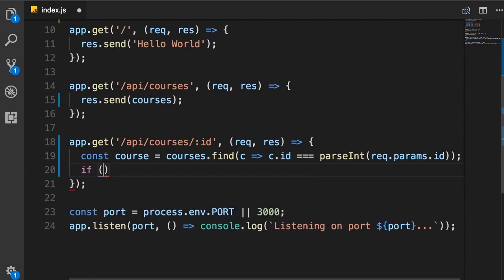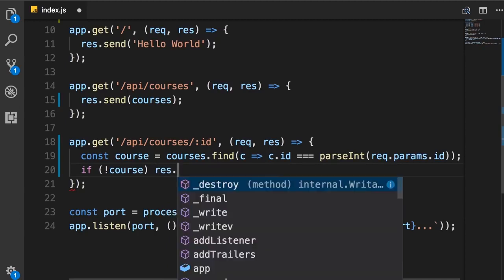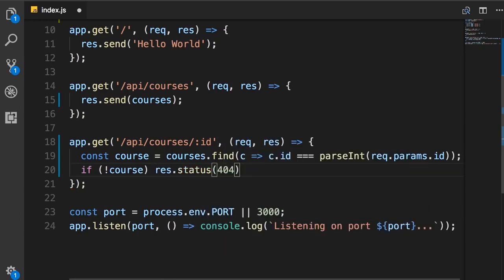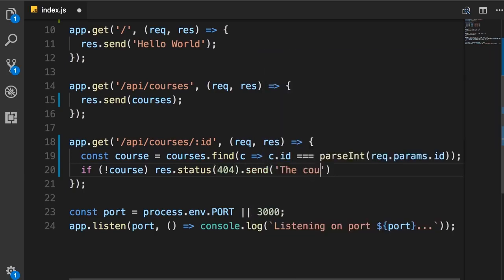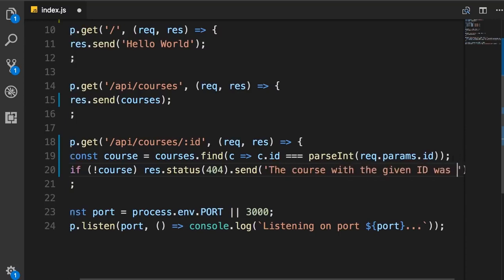Now, if this course doesn't have a value, in other words, if we don't find a course with the given ID, by convention, we should return a response with the HTTP status code of 404. That means object not found. So this is one of the conventions of RESTful APIs. If the client asks for a resource, but that resource does not exist on the server, we should return a response with the status code of 404. So here we call response.status 404, and optionally we can send a message to the client as well. So send the course with the given ID was not found.